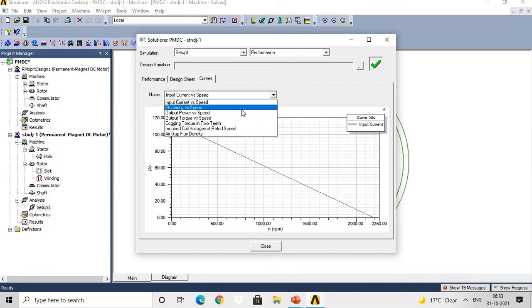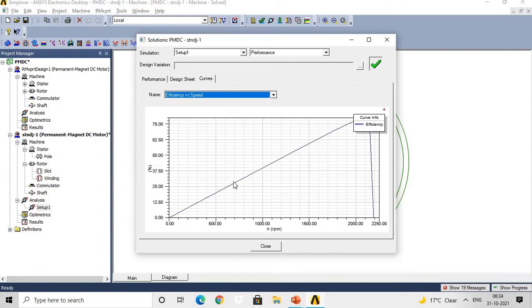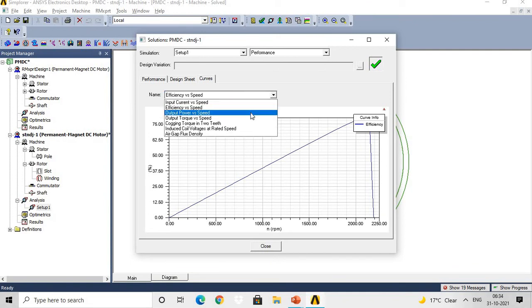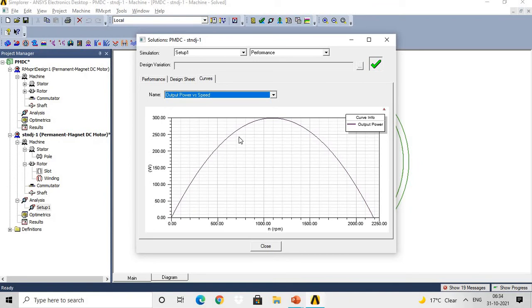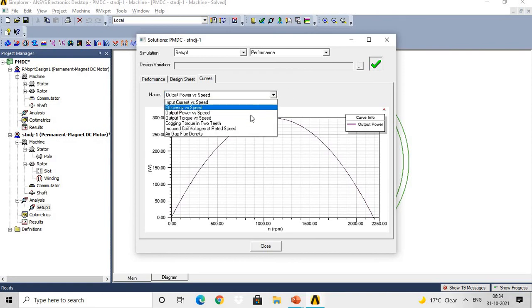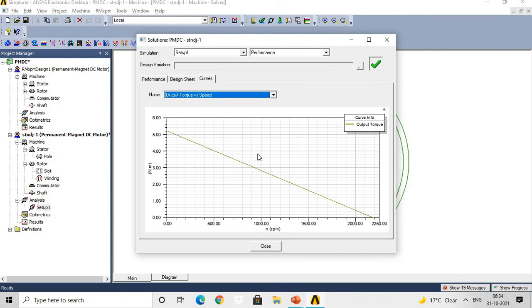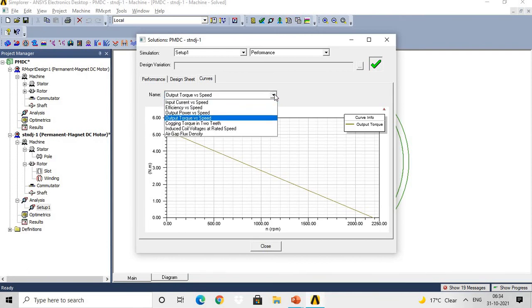Second graph is efficiency versus speed. So it shows the efficiency versus speed graph. Third graph is output power versus speed. So for this motor, you can go through this performance curve for output power versus speed. Then output torque versus speed. So this is the characteristic of output torque versus speed for the given input design data and the corresponding performance of the motor.